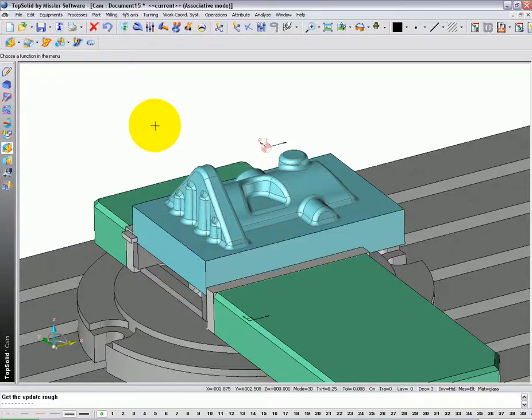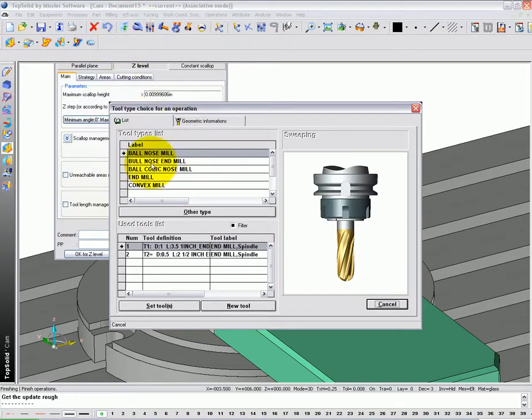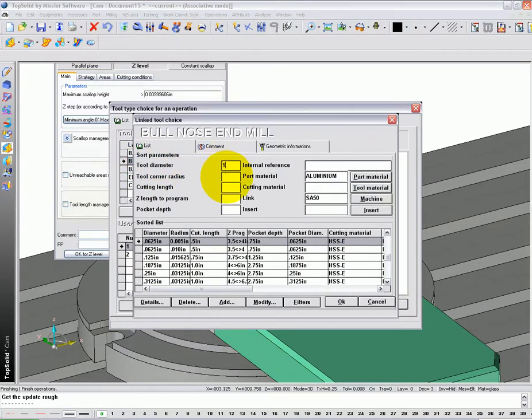Next operation, we're going to do a Z-level finishing. To do that, click on Finishing Operations right here in the dynamic icon bar. Now let's go choose a new tool. This time let's double-click on Bullnose End Mill and let's search for a 1-inch diameter.